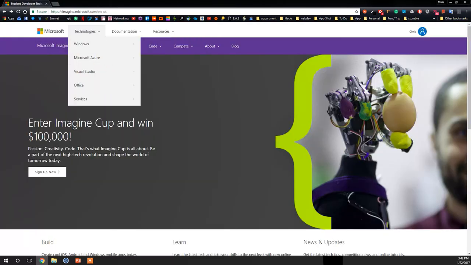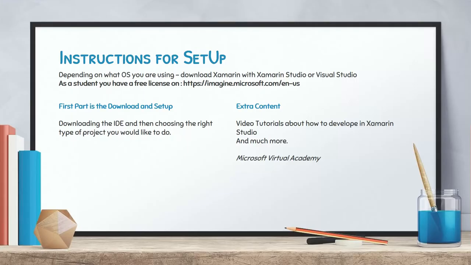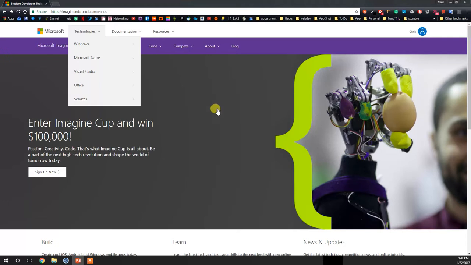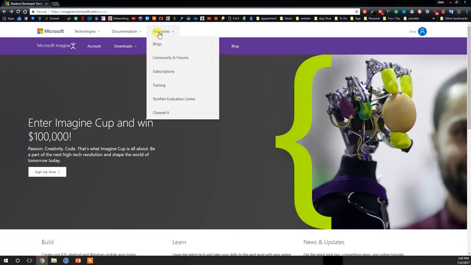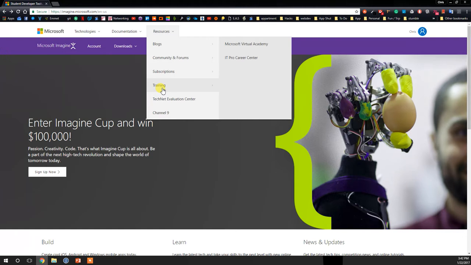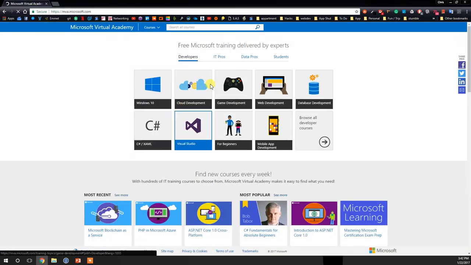If we go back to the slides, right here I was talking about extra content. So as I said, because Xamarin was acquired by Microsoft, now you're able to go into resources, and then if you go to trainings, you're going to see here Microsoft Virtual Academy. So if I open this, sorry, there we go. You're going to see a bunch of tools. So C# XAML is basically what helps you do the UI.